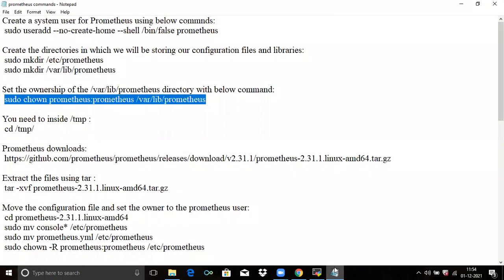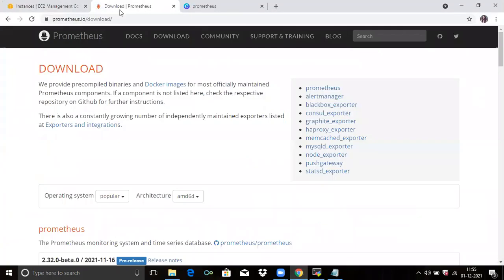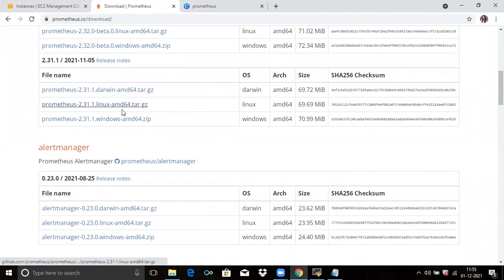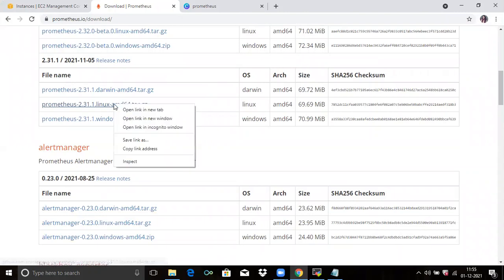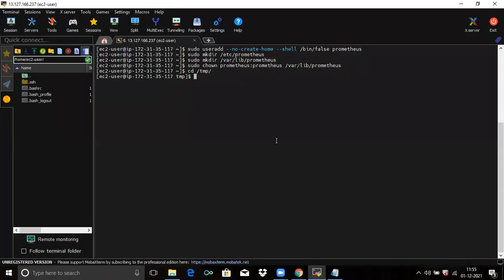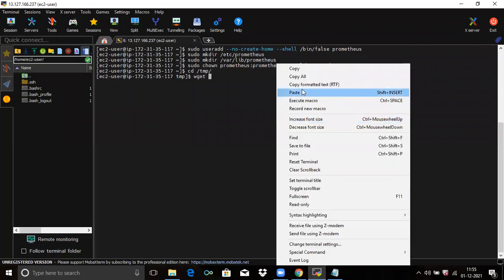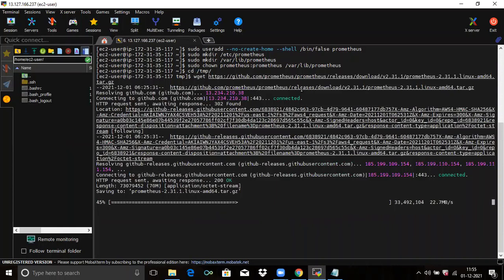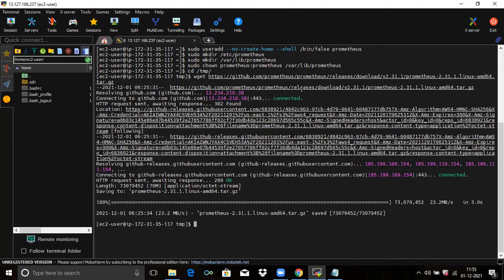Then download Prometheus. You can see here this is an old version. So when you install Prometheus, you need to go to the official page of Prometheus. You can see the official page. Click on download, and if you scroll down, you can see the tar.gz file. Copy the link address, and now we are going to download it with wget. This is the latest version of Prometheus.